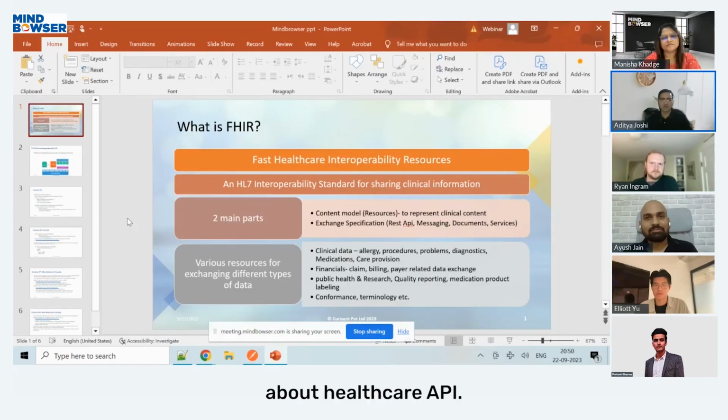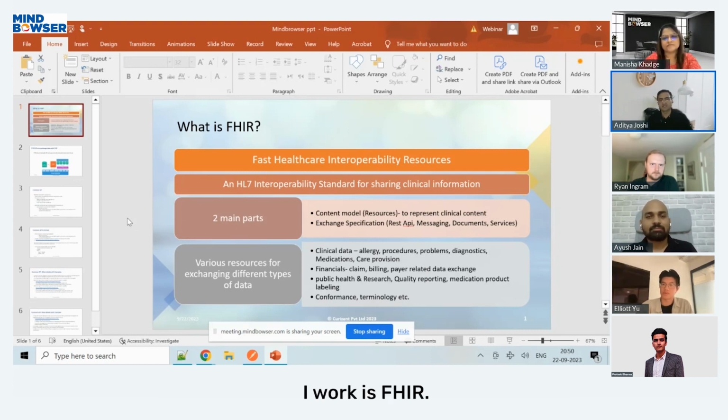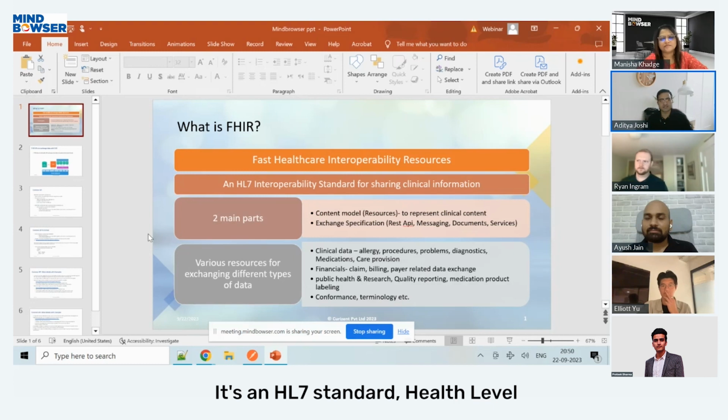I would like to talk about healthcare API, and one of the prominent APIs where I basically work is FHIR. Here, FHIR is simply Fast Healthcare Interoperability Resources. It's an HL7, Health Level 7, standard for data exchange.